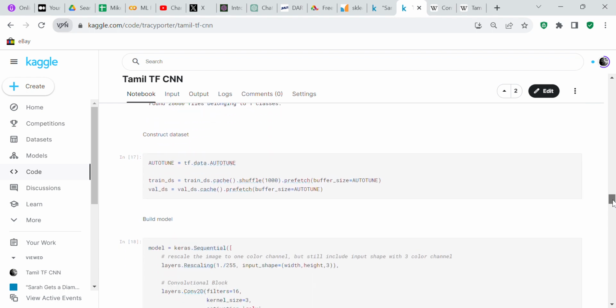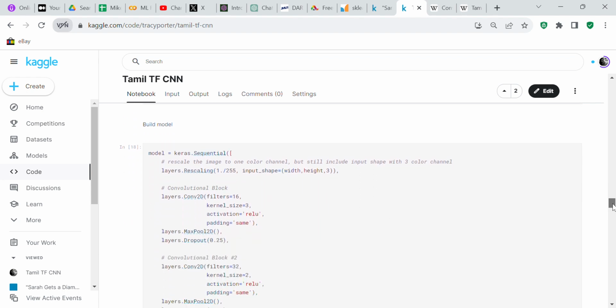Now we're going to construct the dataset. So AUTOTUNE equals tf.data.AUTOTUNE. train_ds equals train_ds.cache().shuffle(1000).prefetch(buffer_size=AUTOTUNE). val_ds equals val_ds.cache().prefetch(buffer_size=AUTOTUNE). And then you're going to build the model.